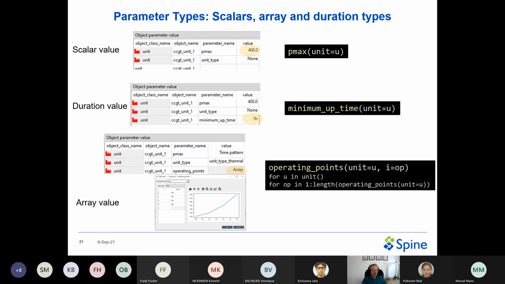But we can also have duration values, and that looks very similar, where we just specify its type in Toolbox as duration, and give it a value. So here we have a minimum uptime parameter, and it has a value of 1 hour, and that's called in the same way as a scalar parameter.